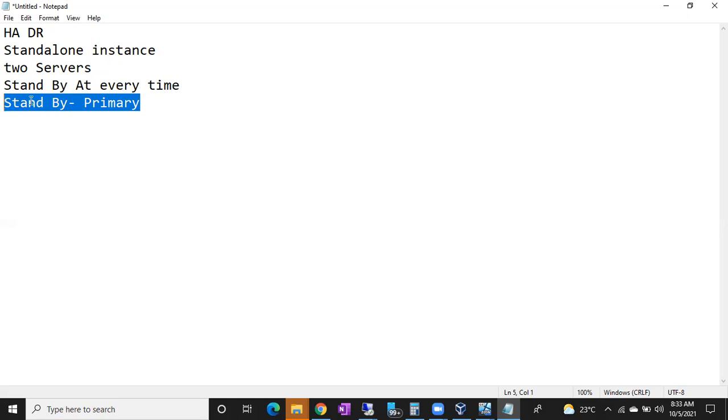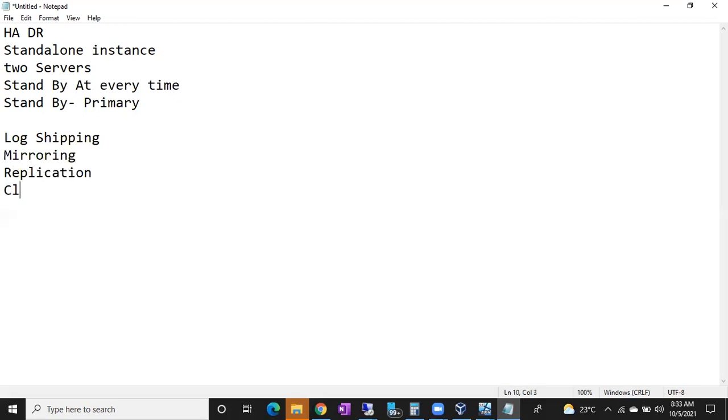Mainly we have 5 topics here: log shipping, mirroring, replication, clustering, and Always On. These are the 5 solutions we have. In all these solutions, the concept is the same. Minimum 2 servers should be there to configure these things.